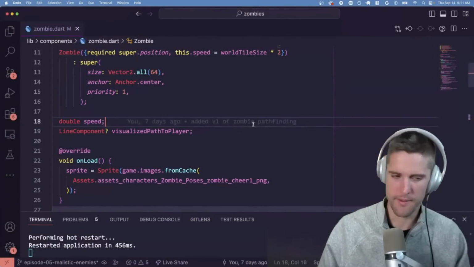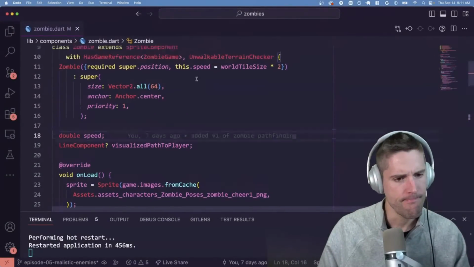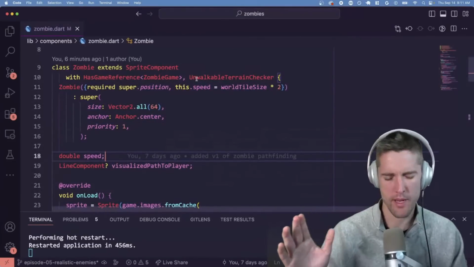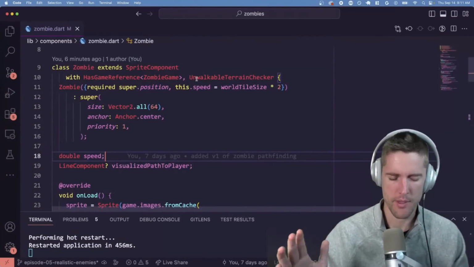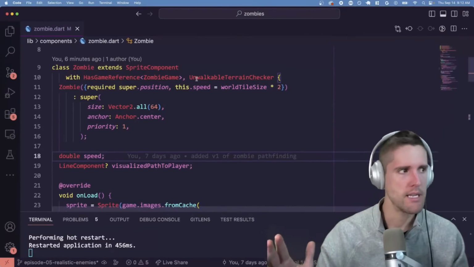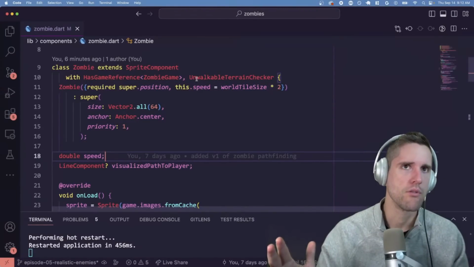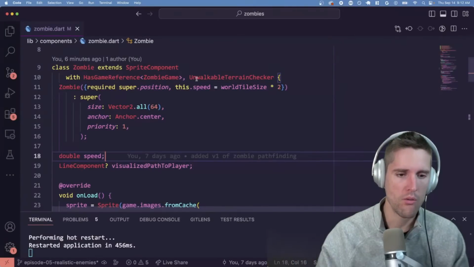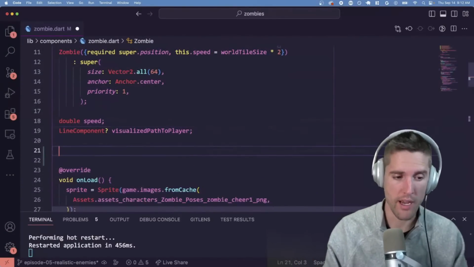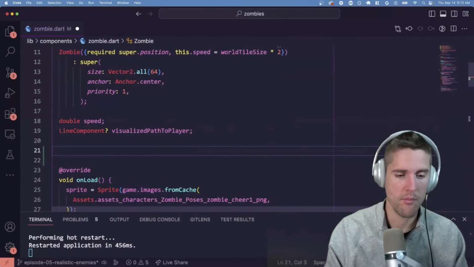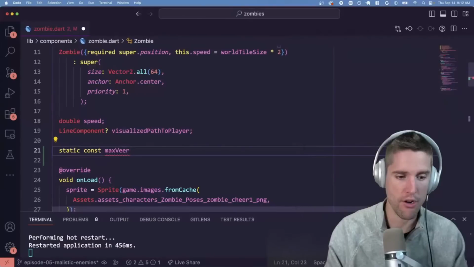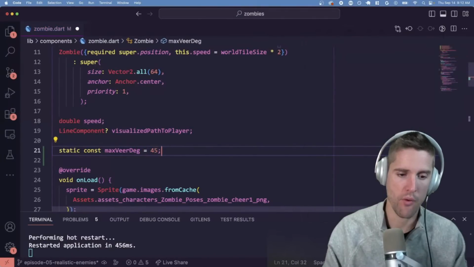Back to the code. So what I think we want is to pick an amount of degrees that the zombie should veer to the left and right. And I don't really know what is going to make sense here, but maybe we can just start with 45 degrees. So let's have a variable here, static const maxVeerDegrees, and that'll be 45.